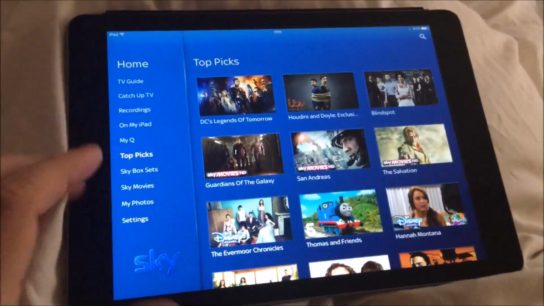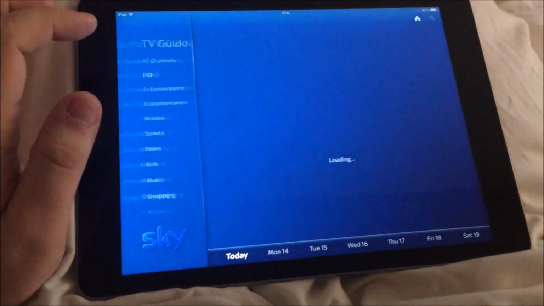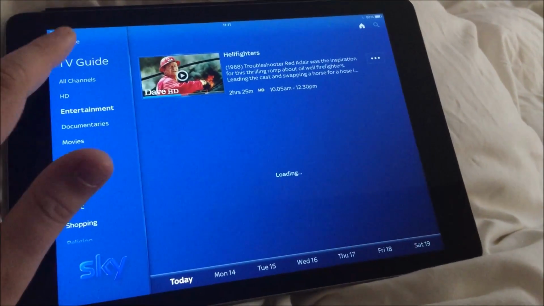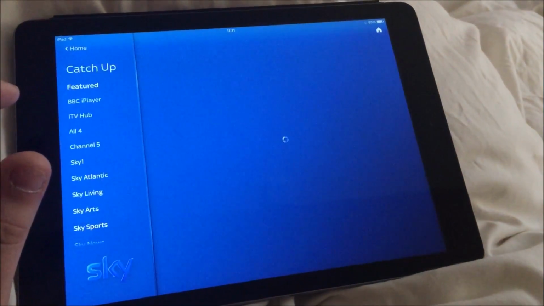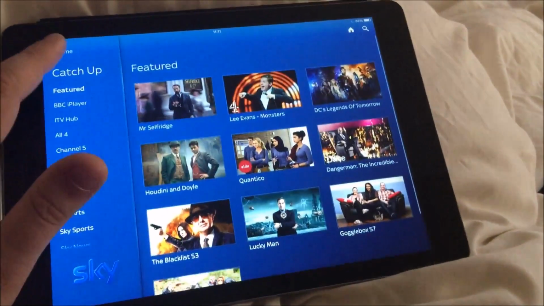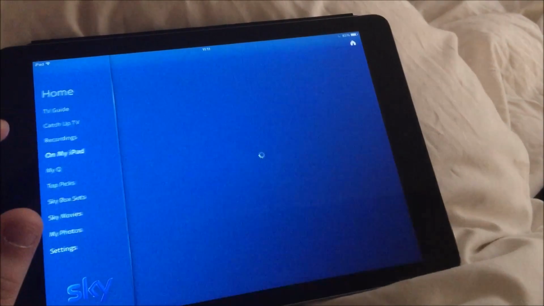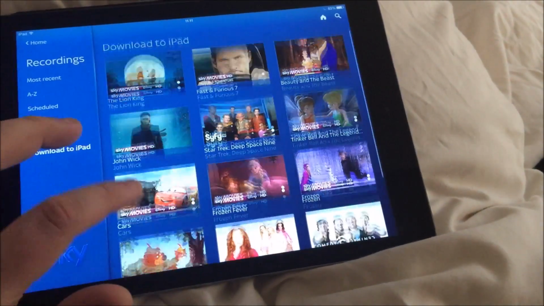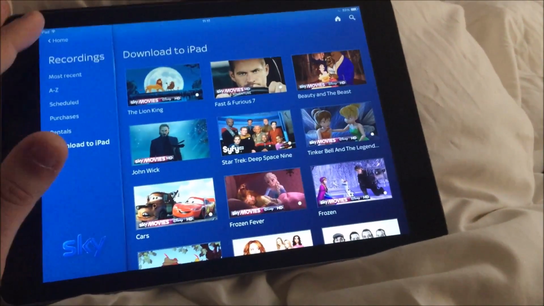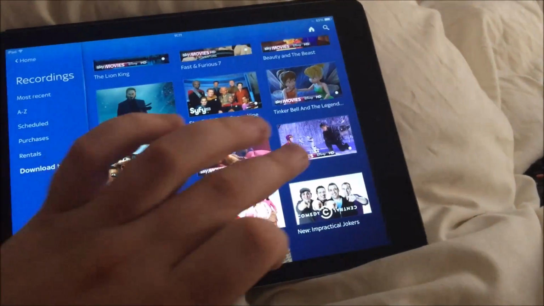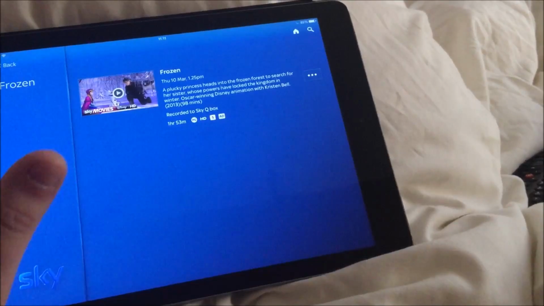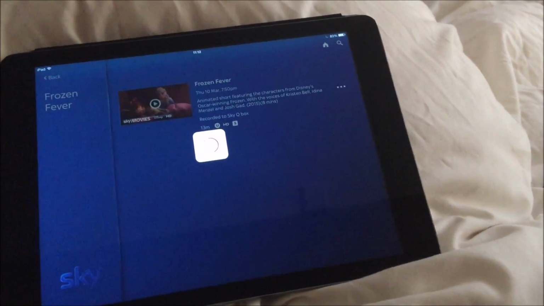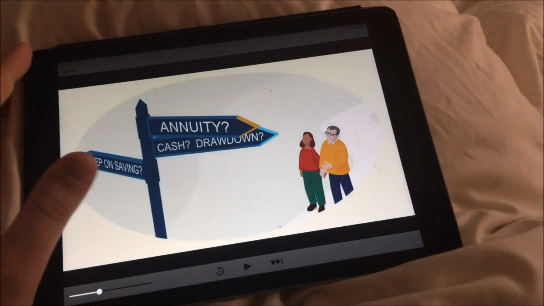So this is Sky Q. Very similar layout again, TV guides, browse around, sorted by channel, catch up TV, and so on. And you've got a section called On My iPad. Obviously this hasn't got anything at the moment. Find recordings. So yeah, you can look at all your current recordings that's linked on your box. And I assume if you press one, we go for, not for Frozen, we go for Frozen Fever because that's relatively short. I assume it starts to download it or stream it, whichever.